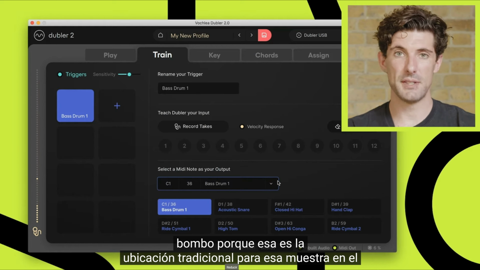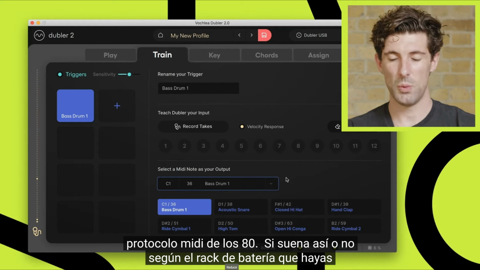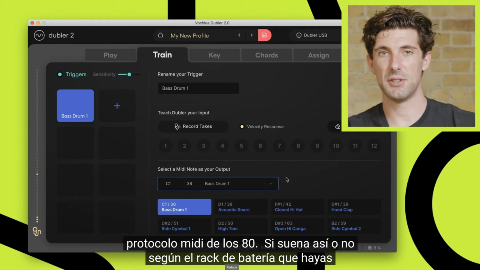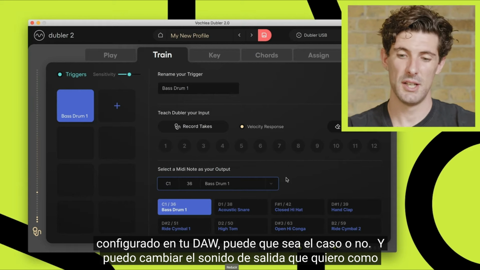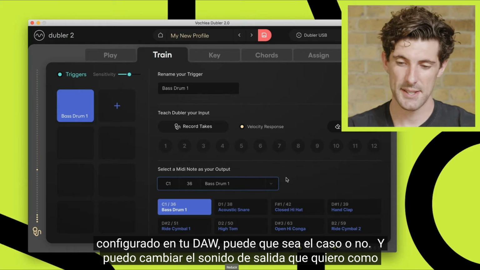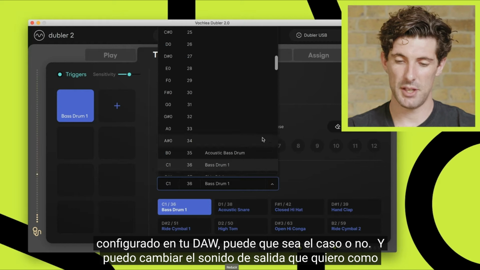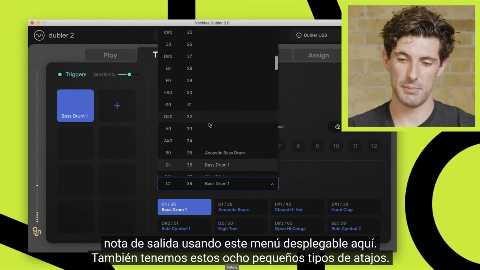It's also been called bass drum because that's what the traditional placement would be for that sample on the 80s MIDI protocol. Whether or not it sounds like that based on the drum rack that you've got set up in your DAW may or may not be the case. And I can change the output note by using this drop down here.